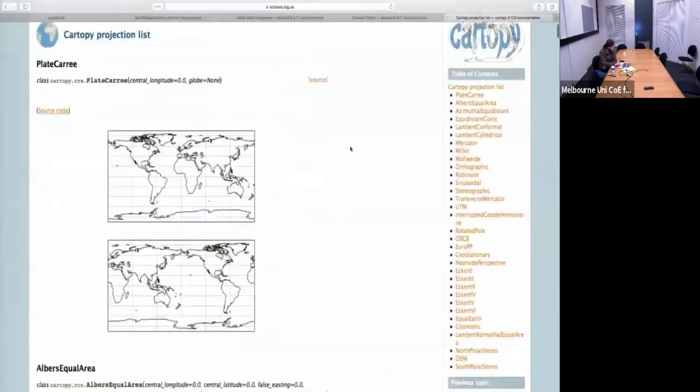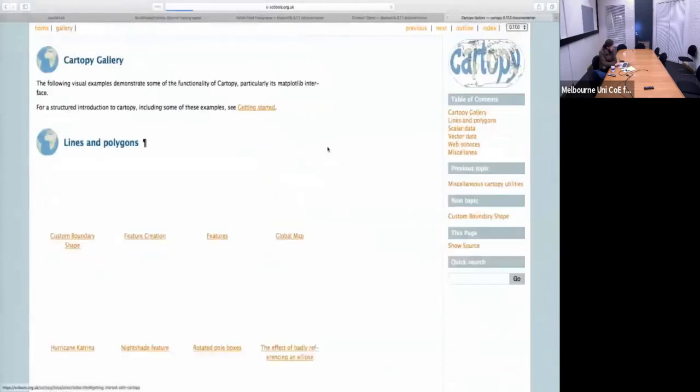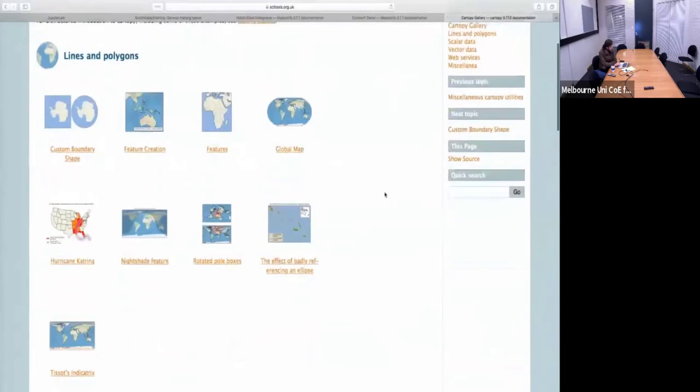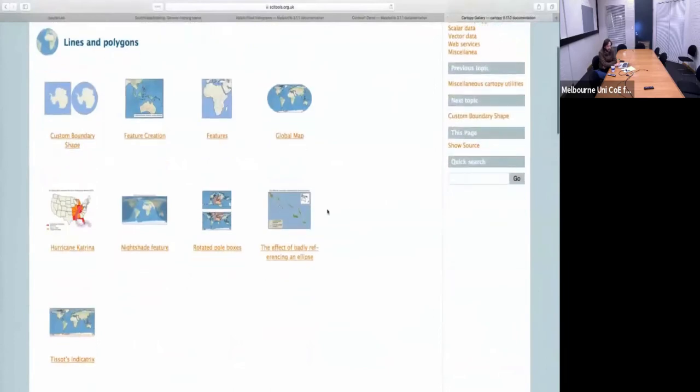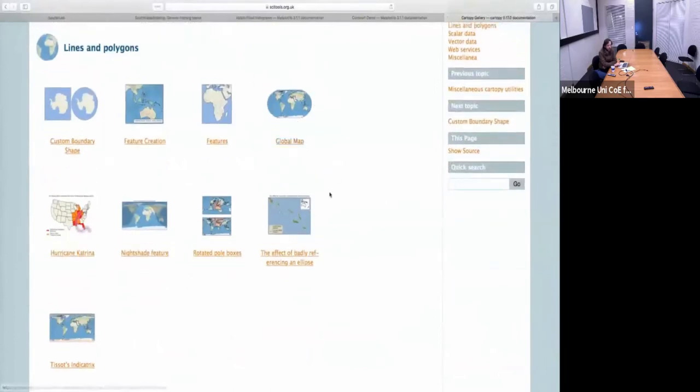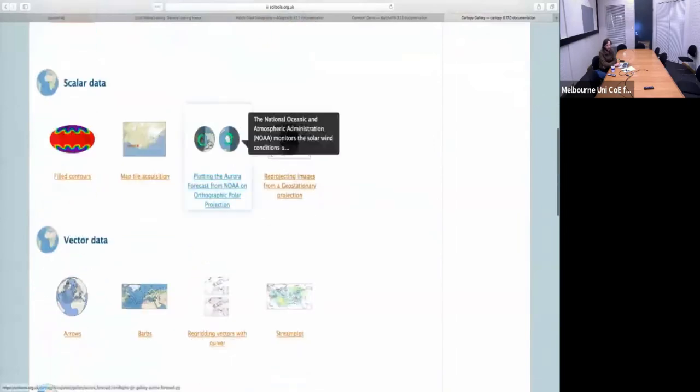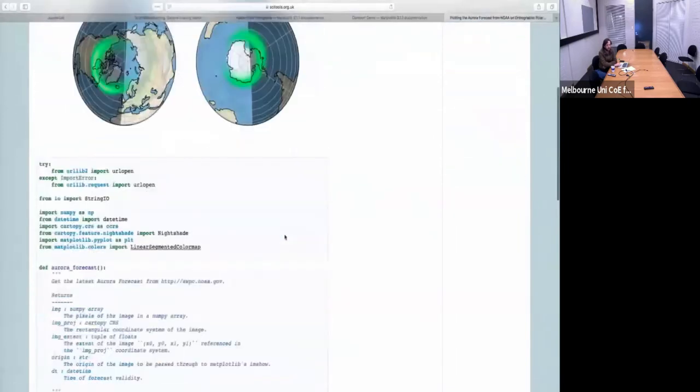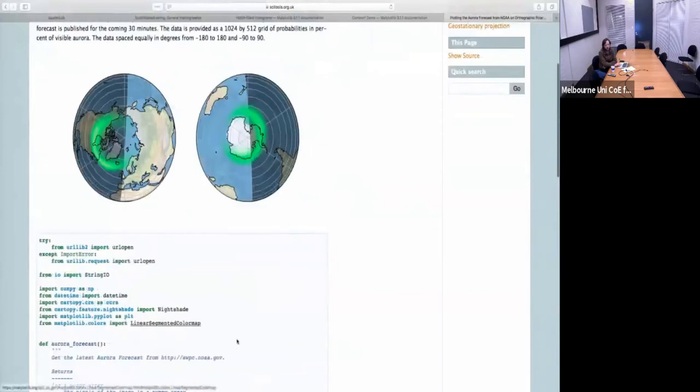Again, CartoPy has a gallery, so if you're looking at wanting to look at how to set up a specific type of map, you can look here, and it's again got the code for how to do that.